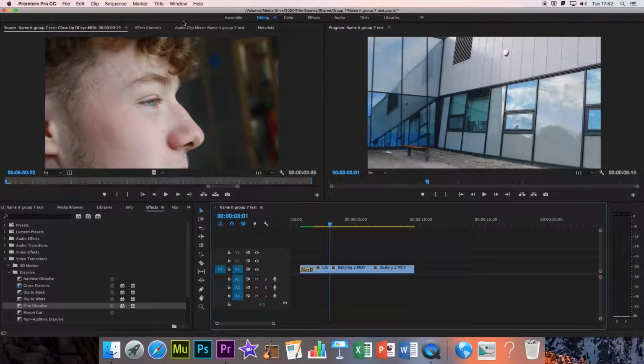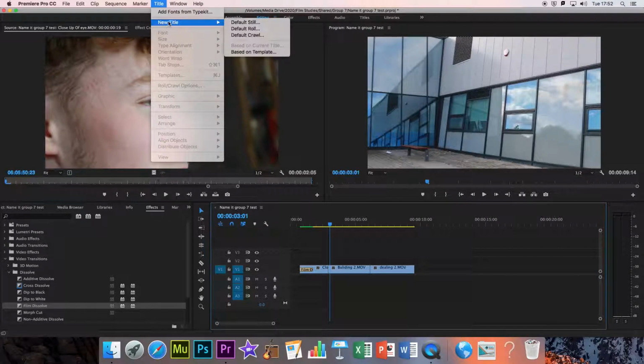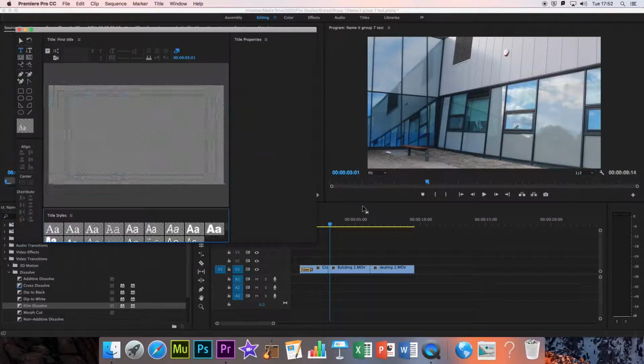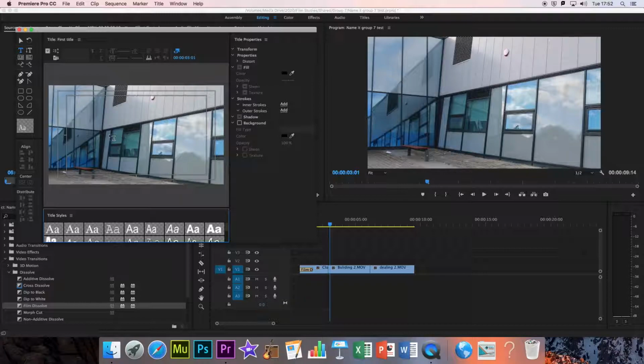You now want to add a title, so you click on Title, New, Default Still, and give it a name, so first title, but make sure it's labelled something sensible that is going to communicate to you what it is, because when you have lots of titles and lots of sounds and lots of pieces of footage in the bin, it can get really confusing.